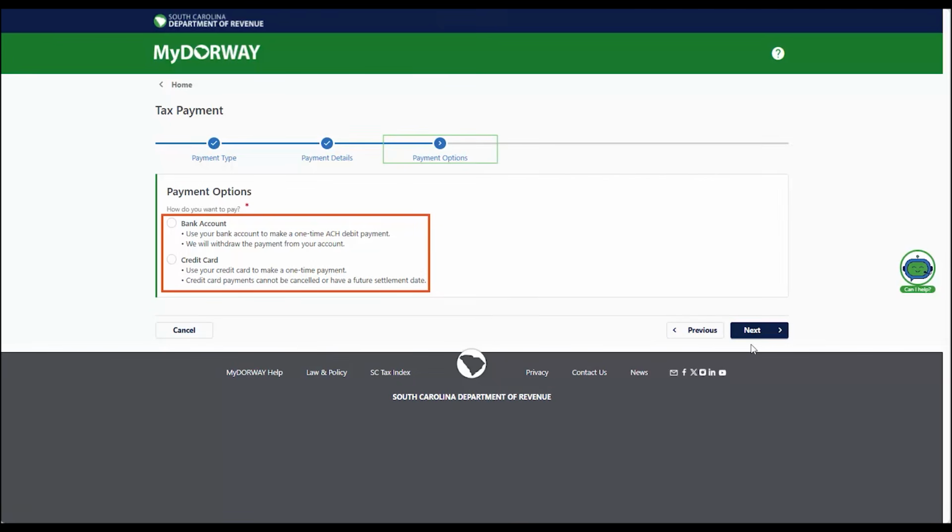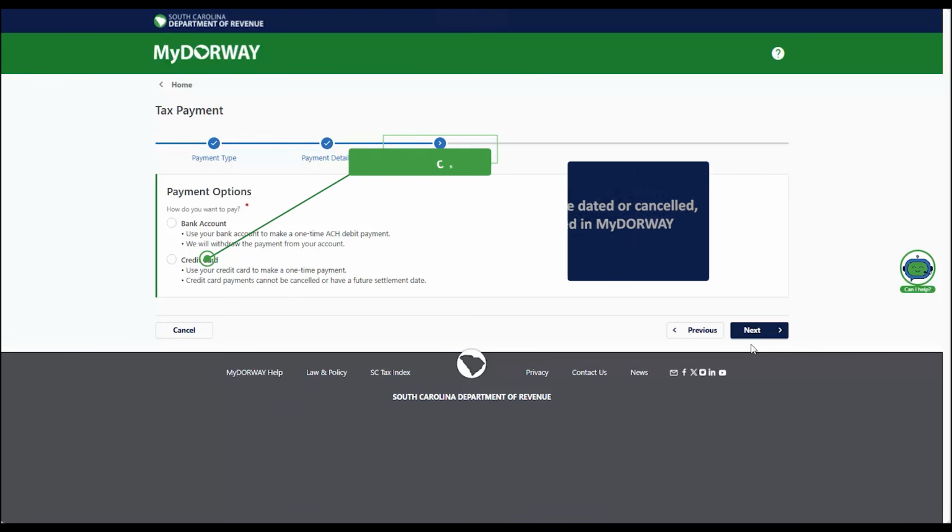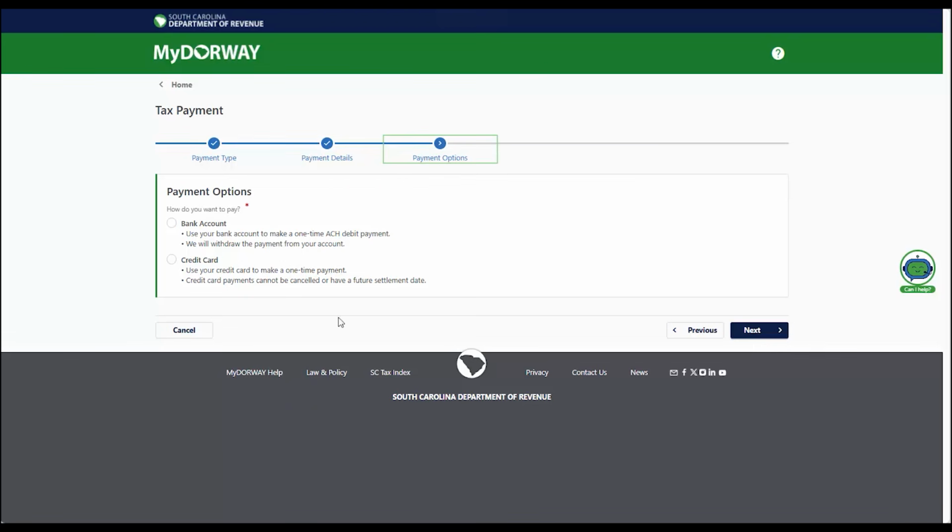Choose your payment method. Please read the differences between the two payment types carefully before making your selection. Credit card payments are processed through a third-party website. These payments cannot be future dated or canceled, and their status cannot be viewed in MyDORWAY until they are processed. For this example, we will select Bank Account.